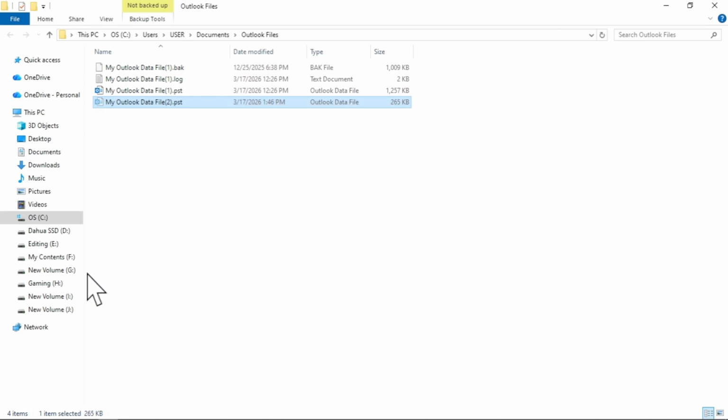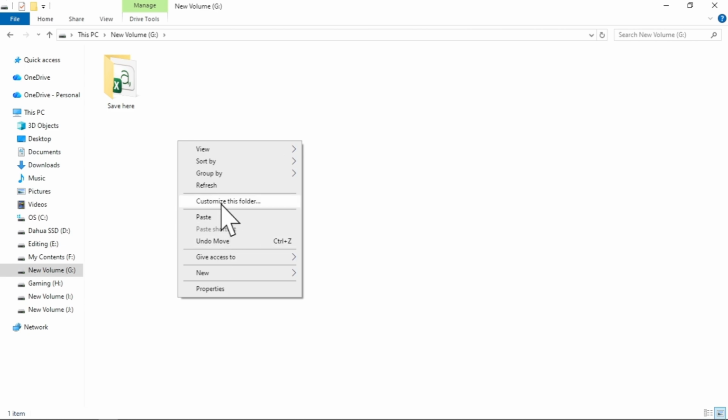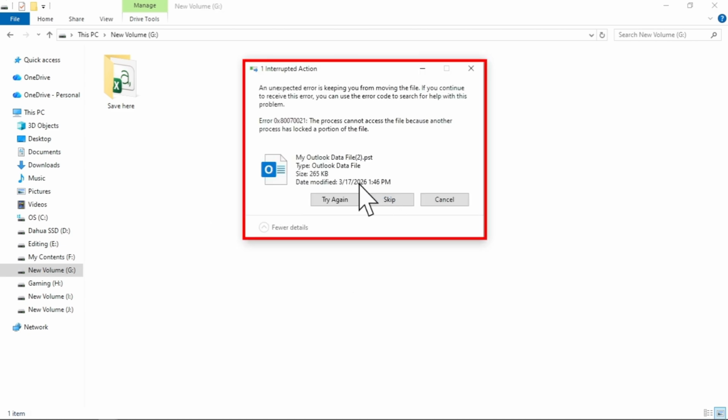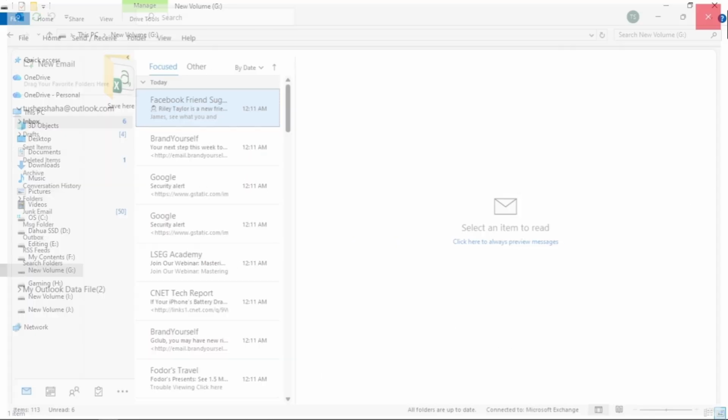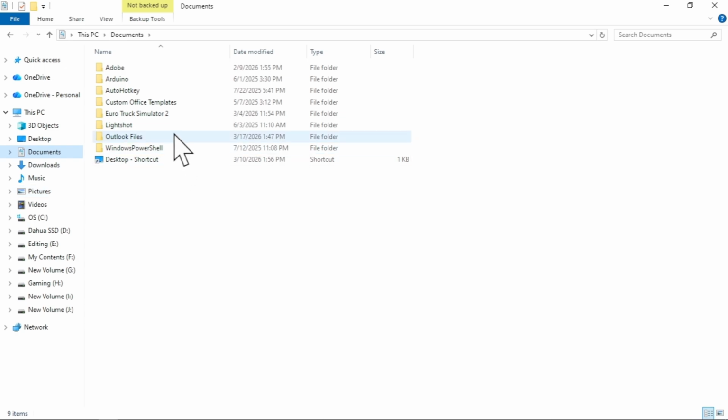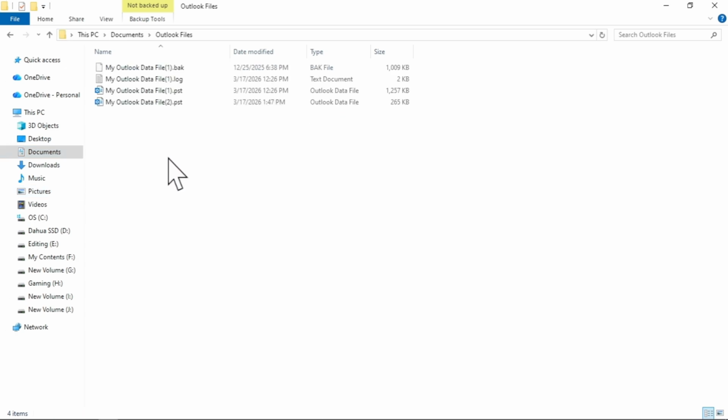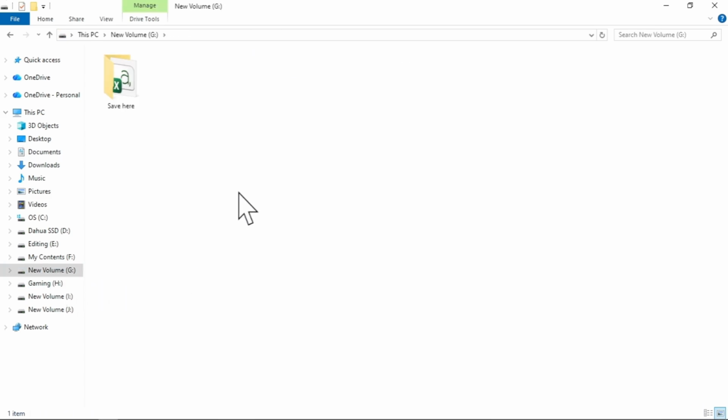If you try to move the PST file from here, it won't work because Outlook is still running in the background. So make sure to completely close Outlook, including all its windows. Next, go back to the PST file location. Now, cut the file by pressing Ctrl+X and paste it into your desired location using Ctrl+V.